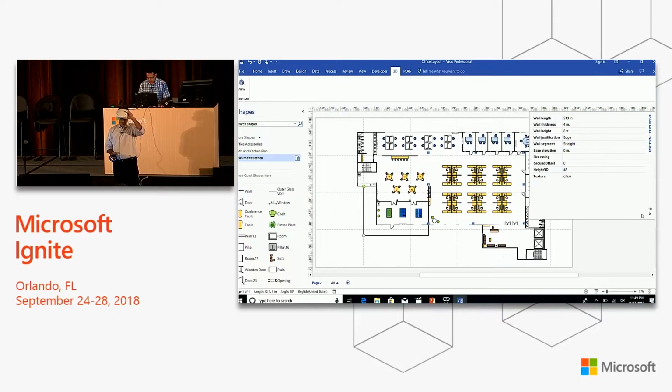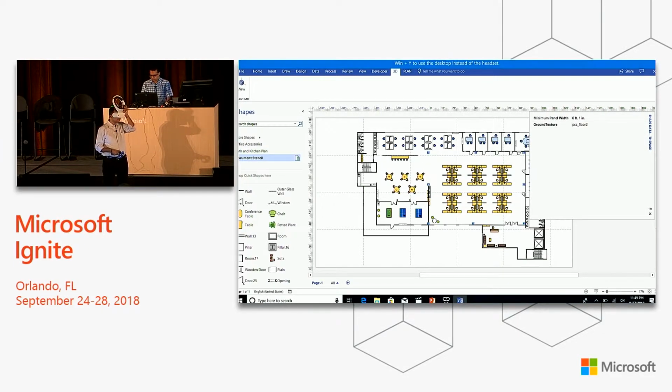So again, this is an office space diagram created using the standard Visio shapes of walls and tables and chairs, a standard Visio diagram that has been created for an office space. Now let me show you. Let me close this and show you from scratch.